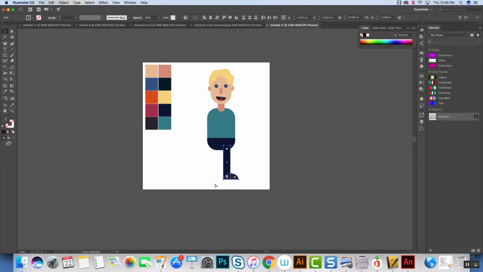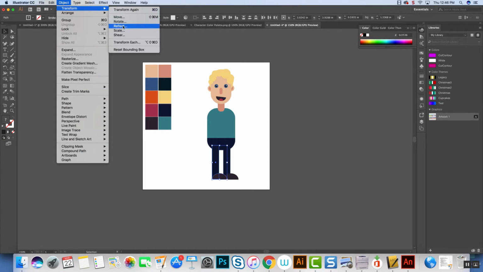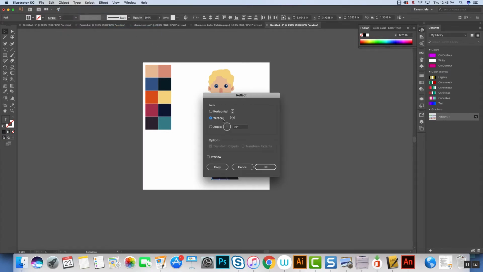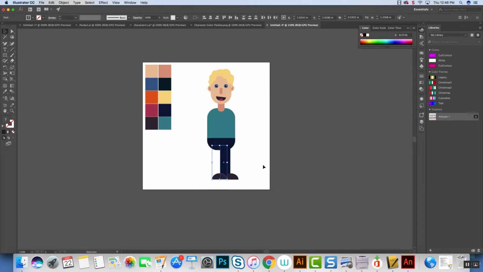I'm going to hit Command C and Command F, and now I should have a copy. And there is my copy. Now I just want to rotate it. So Object, Transform, Reflect. So I actually want to reflect it. And choose vertical for the axis and hit OK. And now I have two little legs and feet, both pointing in different directions. So that's exactly what I want there.